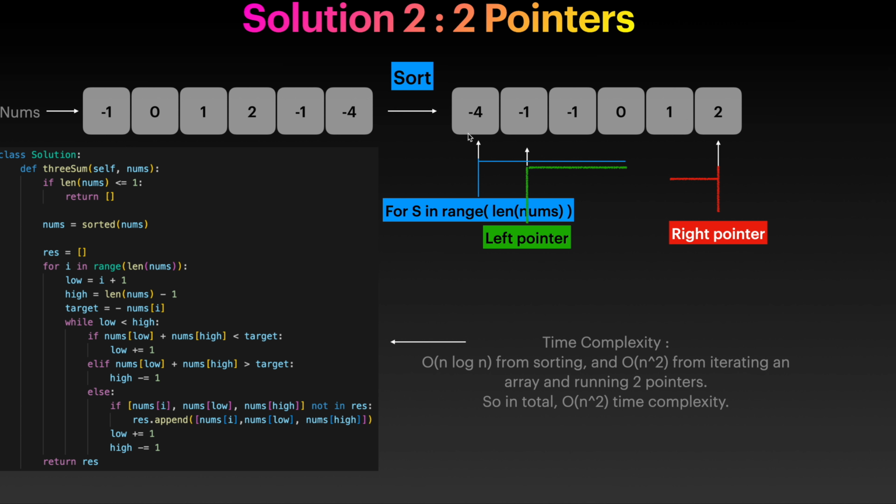Then our first pointer will be this blue one. For a fixed location, we have two pointers, left pointer and right pointer. And then we will be either incrementing the left pointer by 1 or decrementing the right pointer by 1, or when we get a match, we increment the left pointer by 1 and decrement the right pointer by 1 at the same time.